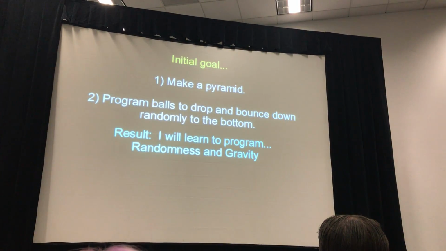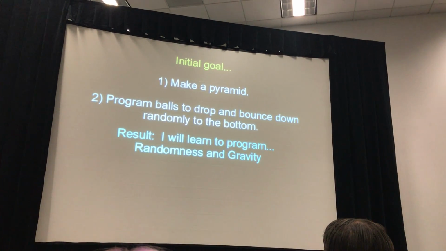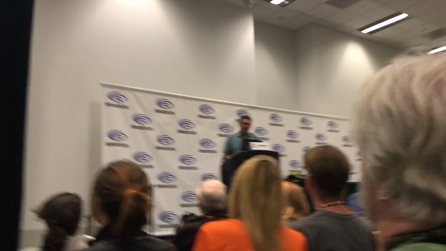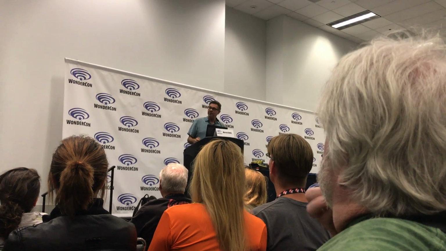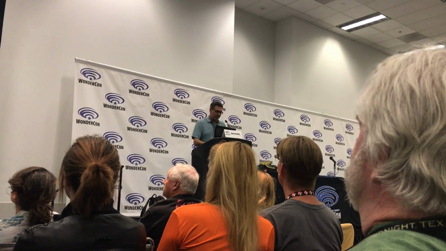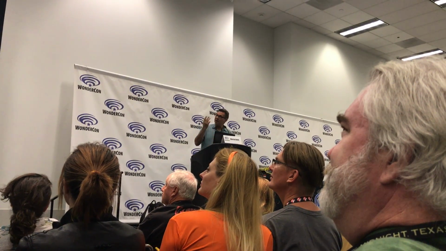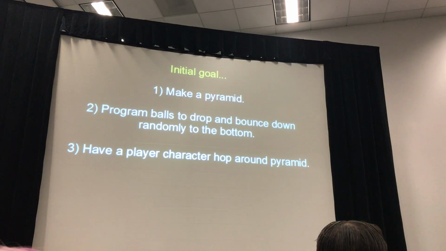I asked Jeff to make me a ball, so he made me a little orange ball. Tim Skelly had a random number generator that he shared with me. And boom, I was off and running. So what's the next step? After I got this running, all right, now I have to have a player character.